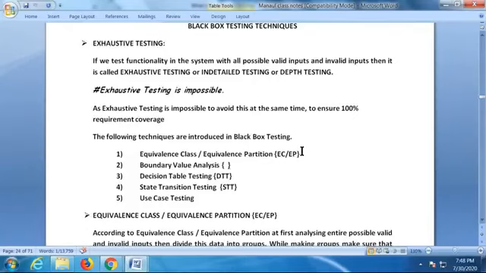black box testing techniques. What are the techniques we have? Equivalence class partition, generally people call ECP, boundary value analysis, BVA, decision table testing, state transition testing, and use case testing. So remember, if anyone asks what techniques we use for designing test cases, you can tell these techniques.